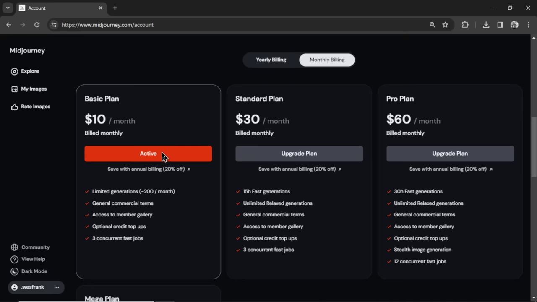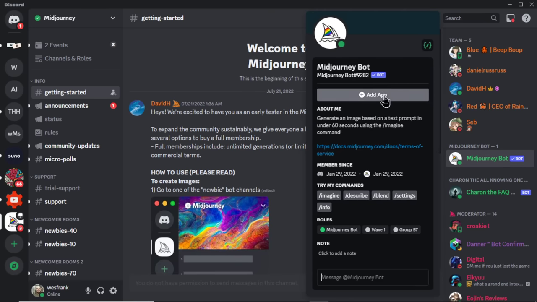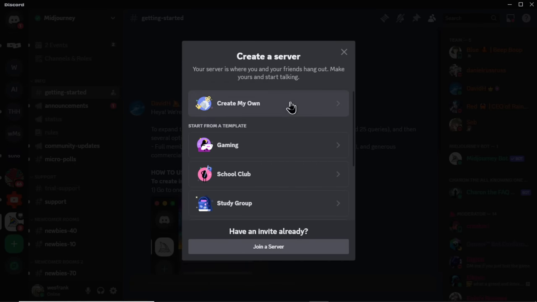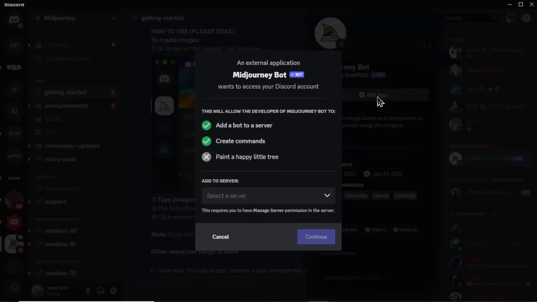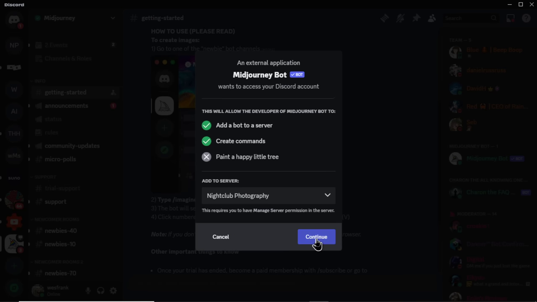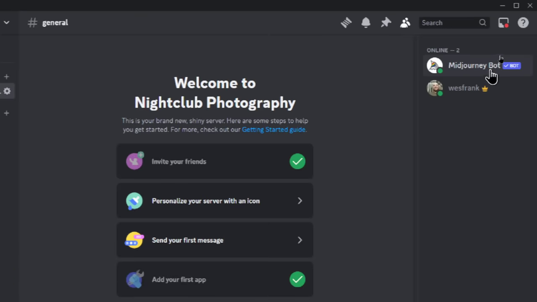I've already subscribed. And when it's active, you get access to the Midjourney server. You'll land in the Getting Started channel. And there's two ways to generate images. This is the way I like to do it. Hover over the right side and find the Midjourney bot. We're gonna click this, and then we're gonna add this app to our own server. If you don't have a server yet, in the bottom left corner, click Add a Server, go to Create My Own. You can skip this question for now. And I'm gonna call this server Nightclub Photography. Hit Create. Now when I click on that bot again, Add App, I can select that new server, Nightclub Photography, hit Continue, authorize it into your channel. And now in your server, you have the Midjourney bot as an active participant. You can now start generating images.